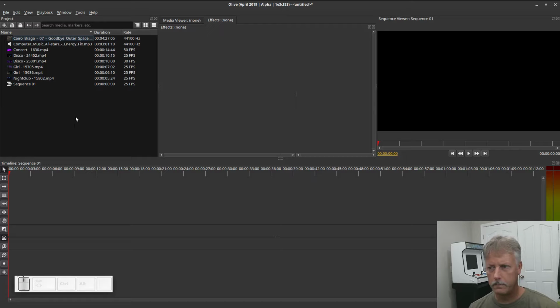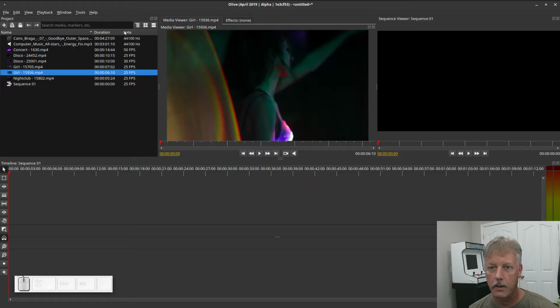So let's go ahead and look at one of these pieces of video. Let's look at the girl videos. If I double click on the girl video, you would think that I would see it somewhere in the GUI, and I don't see it because by default the effects tab is selected. So instead of the effects tab, you need to select the media viewer tab. Now I'm looking at the media that I'm selecting over here.